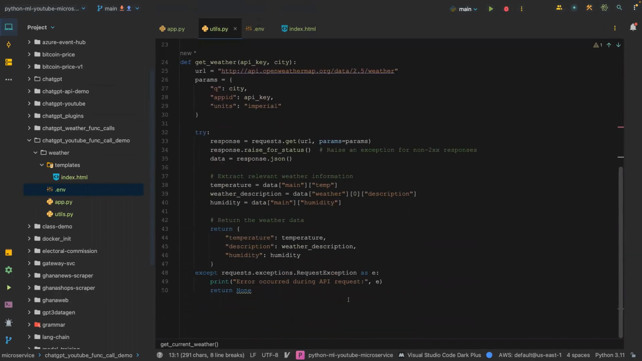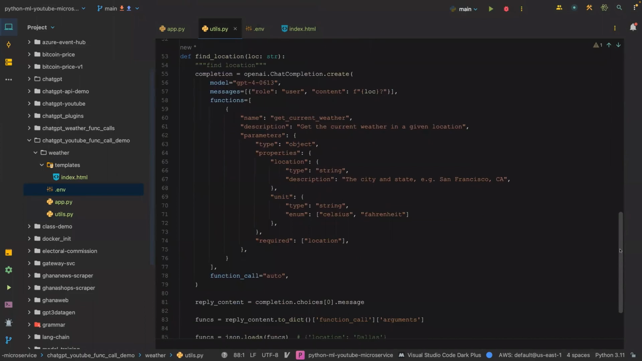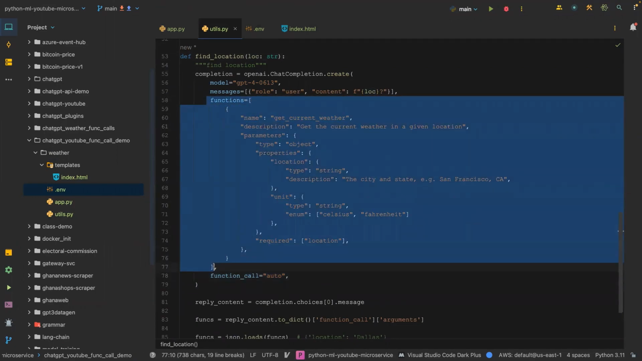Let me paste this under it and then explain what is going on. Okay, so this is called find location, and then we are taking the location, and we are calling OpenAI.chatCompletion.create, and then we are passing in the model, and then the role is the user, and then the content is what we are getting through the function. And then we are defining a function in this block.